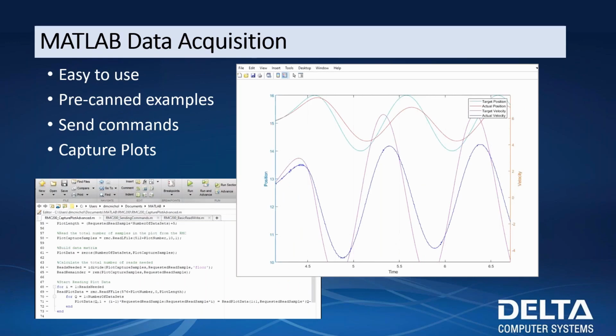MATLAB, we've got a stellar example for MATLAB. It's very easy to use. It works right out of the box. Nice pre-canned examples. You can send commands with this example, right? The same way that we've been sending, say, the move absolute command or the curve start command. We can do that just the same with something like MATLAB. We also have a really nice example where we're capturing plots. I was able to capture this plot just by using MATLAB here. Just takes a few minutes if you've already got MATLAB installed on your computer.